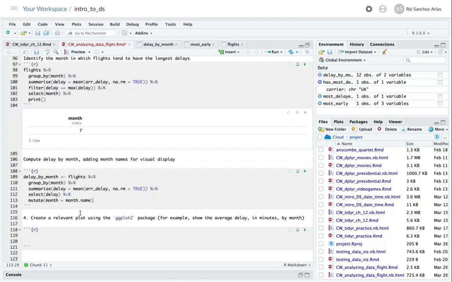object in R that translates 1 to January and 10 to October. So we're going to use that one later on for a quick visualization of what we just accomplished.